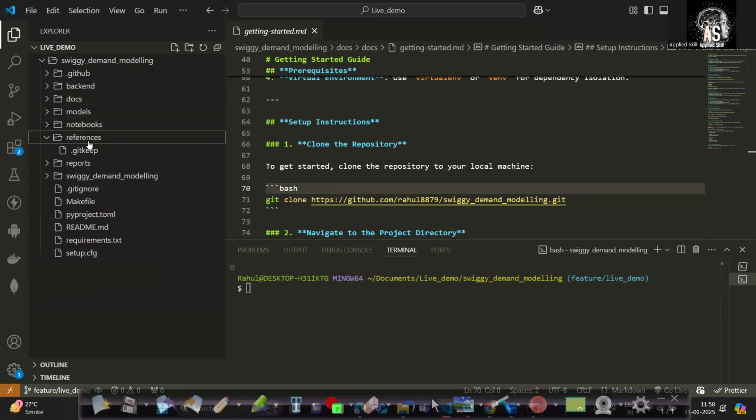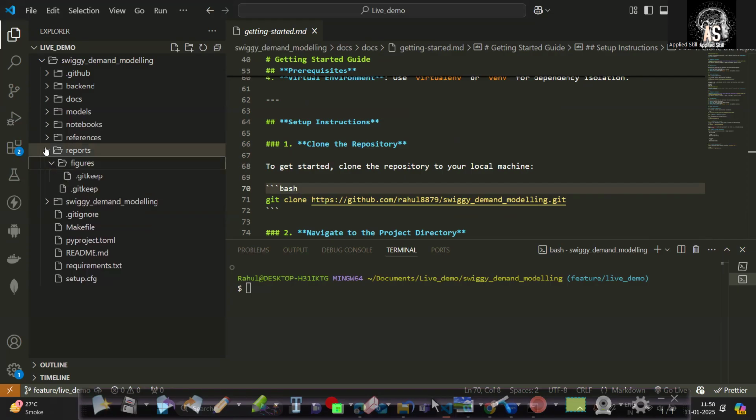And reference is something like, if you are referring to some external document and want to keep it, you can keep things over here. And let's say you're developing your model and want to store all the output from your model, whatever visualization you are doing, whatever result you are getting, you can keep everything in this particular section, the report section.